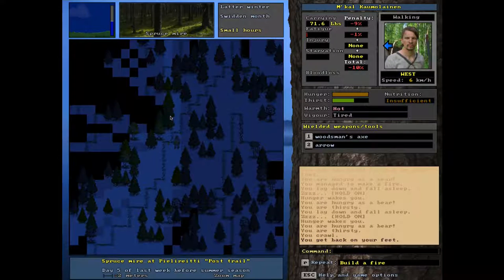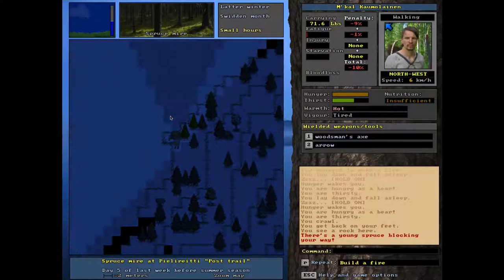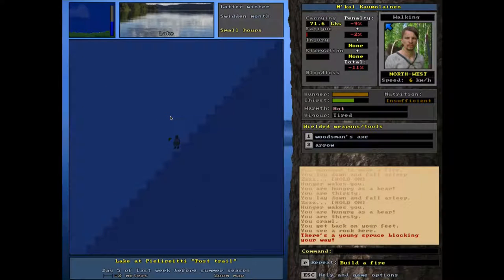Okay, we're having trouble sleeping because we're so hungry. So what we're going to do is we're going to go do some night fishing. We're going to go out towards the middle here, though.